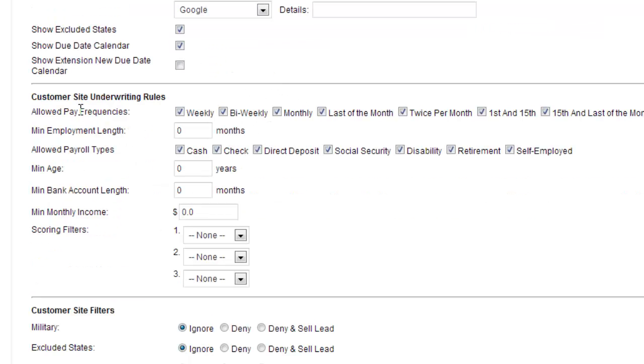Now we get here to the customer site underwriting rules. There's another tutorial that talks more specifically about the underwriting rules, but here we can choose the allowed pay frequencies. Note here that every single option is checked. Let's say we only want to deal with weekly and bi-weekly. And that's it. We don't want to worry about any of the other options. That will only allow payments to be set up and scheduled weekly or bi-weekly from the time a person starts a loan.